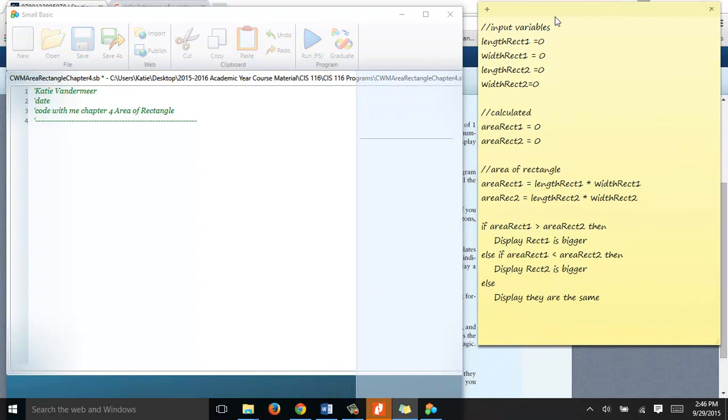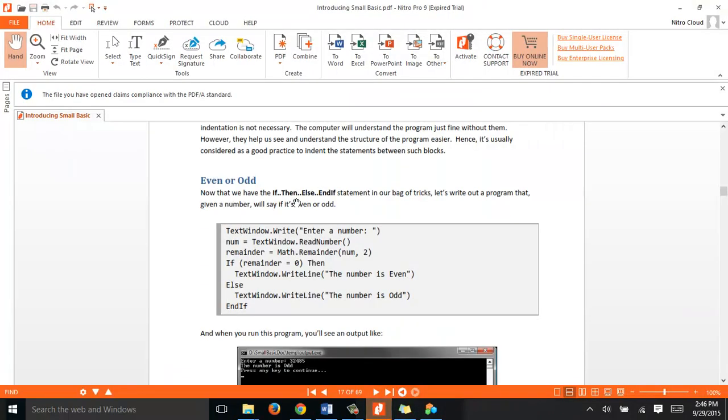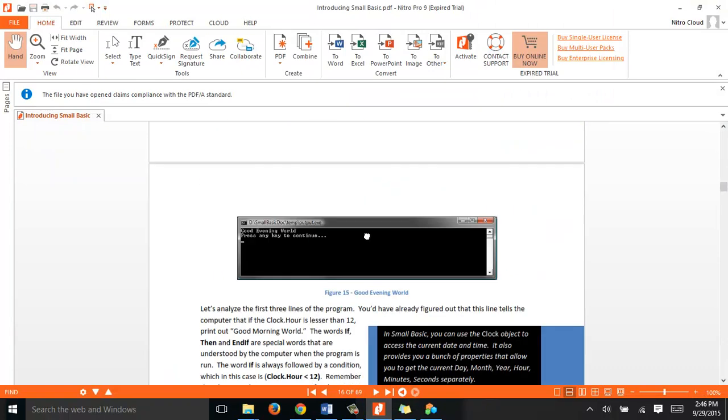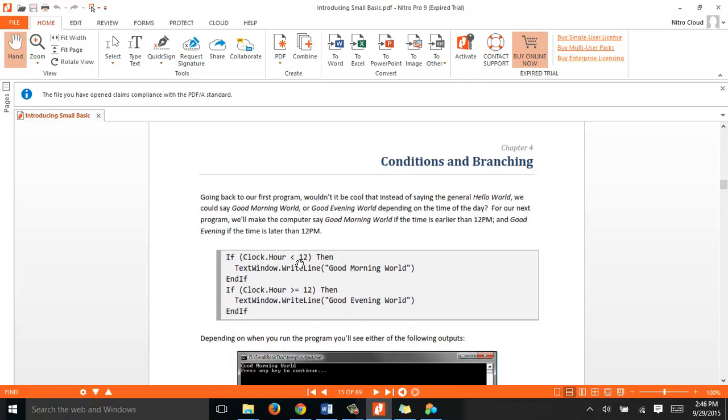One of the other things that you might want to look up is that PDF document on introducing Small Basic. This is the one that I gave to you either in class or it's online in Blackboard. It's also on smallbasic.com, and there's chapter 4, which introduces conditions and branching. So it shows you the keywords in Small Basic for if, then, else, and end if.